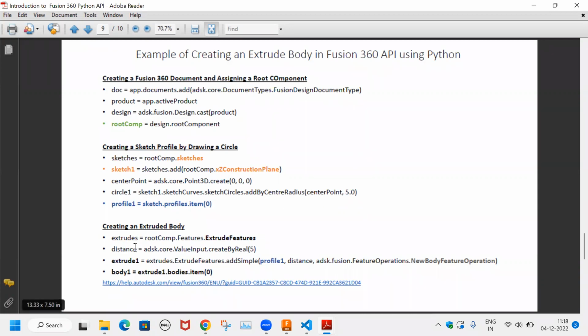And similarly, you have saved a variable called distance by calling the adsk.core.ValueInput.createByReal function. And for the extrude feature, you are calling the addSimple function again. And here you can see that you are sending the profile one, which you have created earlier. That particular profile is sent to this function, and then the value of distance is sent, and then you are specifying it as a new body.